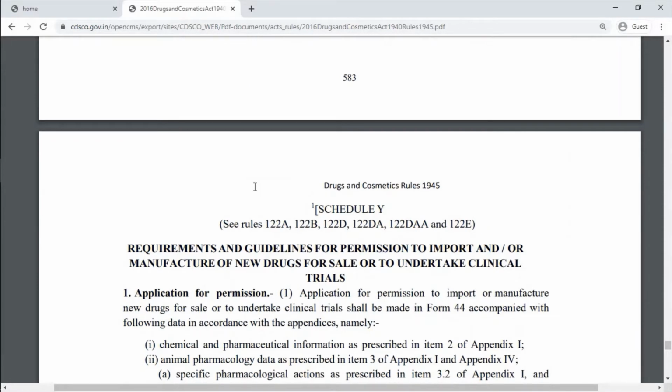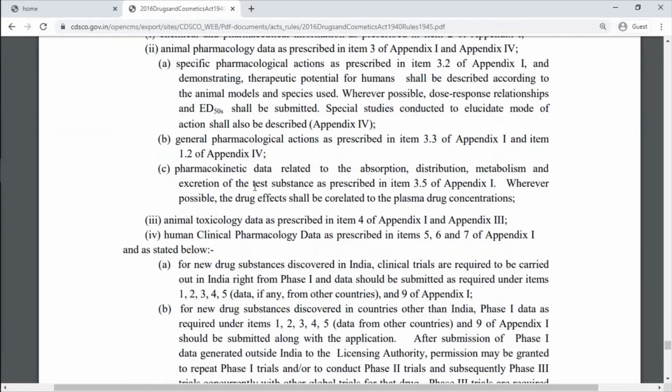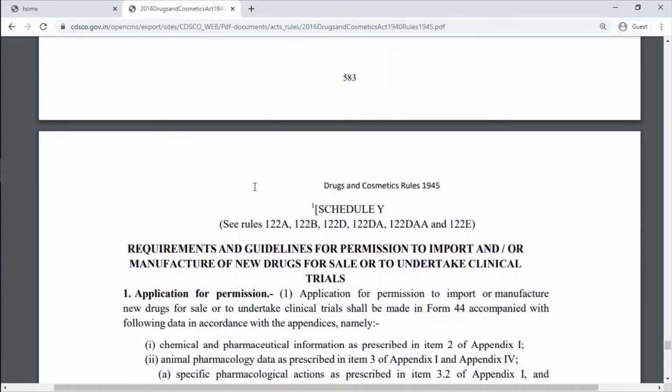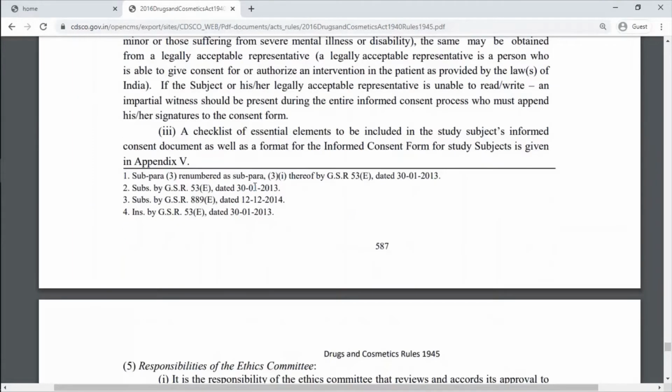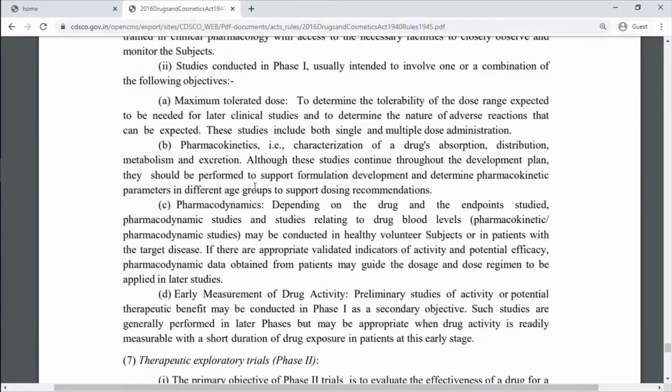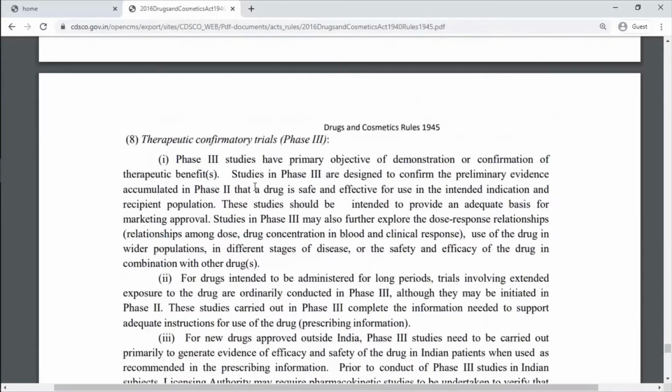Then Schedule Y is the requirement and guideline for permission to import and/or manufacture a new drug for sale or to undertake clinical trial. So if you want to conduct a clinical trial, you have to follow Schedule Y. It is amended now. You will see that in a while.